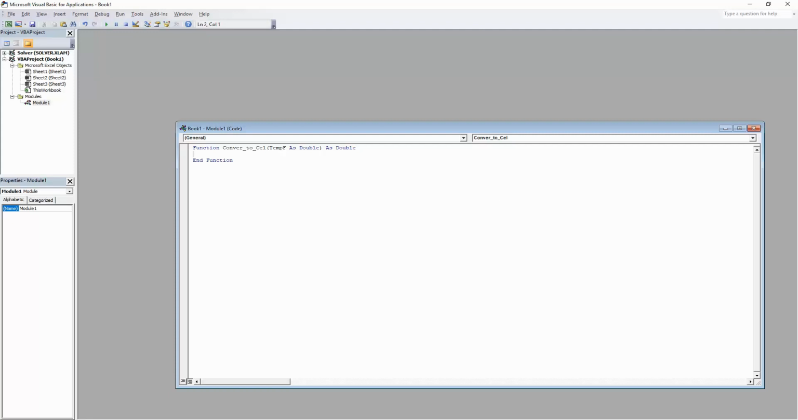What I'm going to do is copy this part right here where it says convert to cell. Actually, I didn't put a T, so I just kept convert. So we have to make it exactly the same. It says C-O-N-V-E-R, we have to keep it the same. To cell, I put an equal sign, parentheses, tempF, temperature Fahrenheit, minus 32, close parentheses, times 5/9.